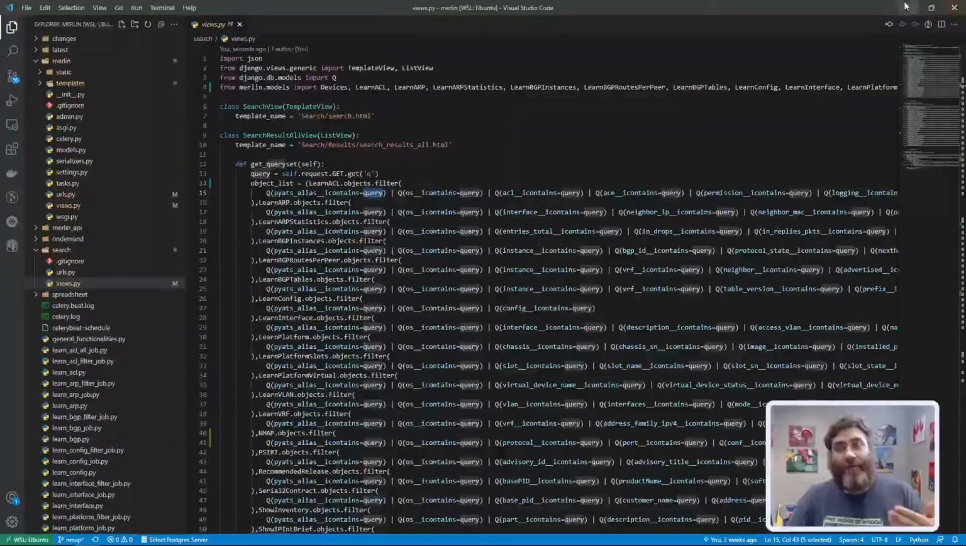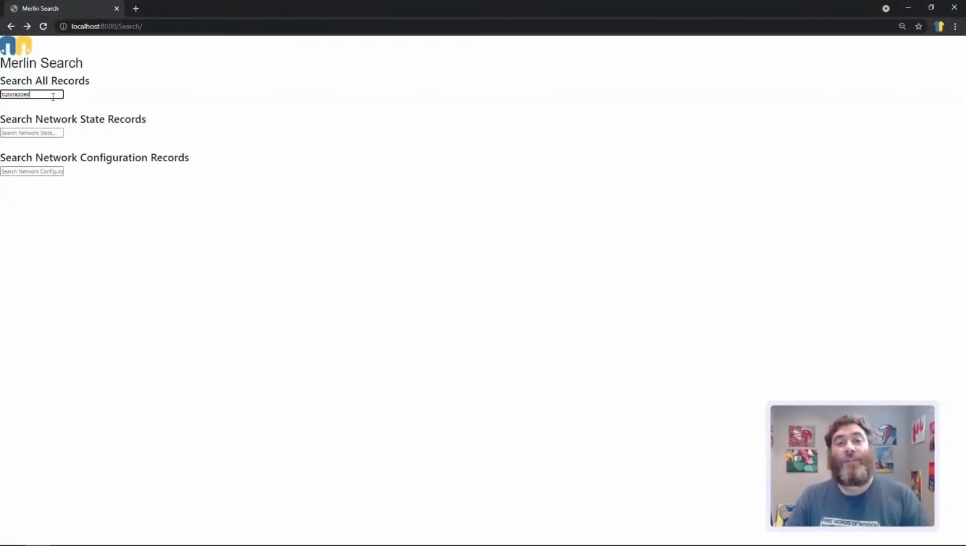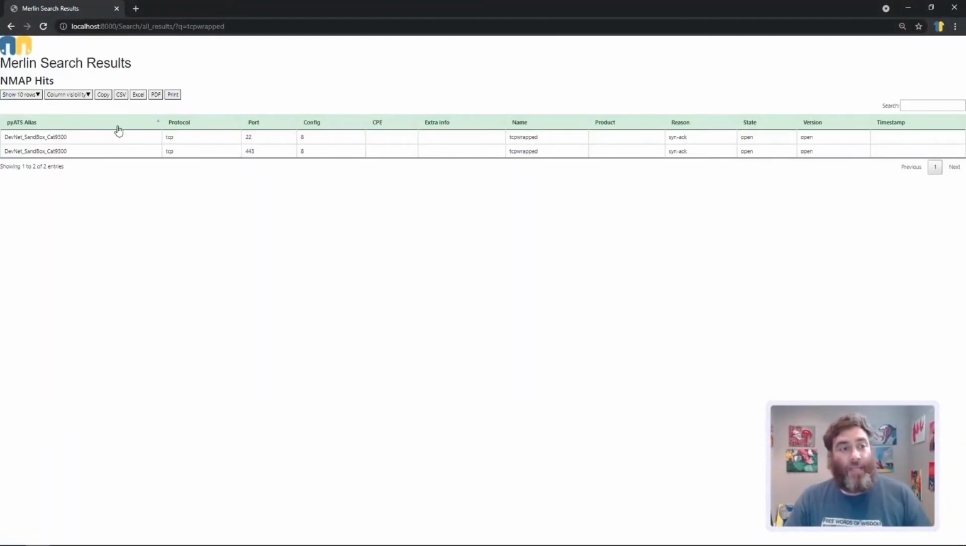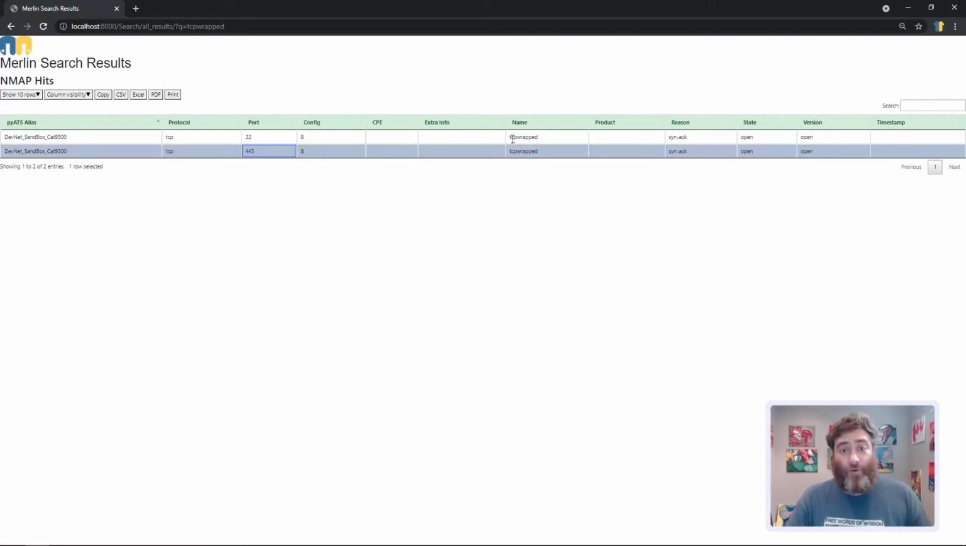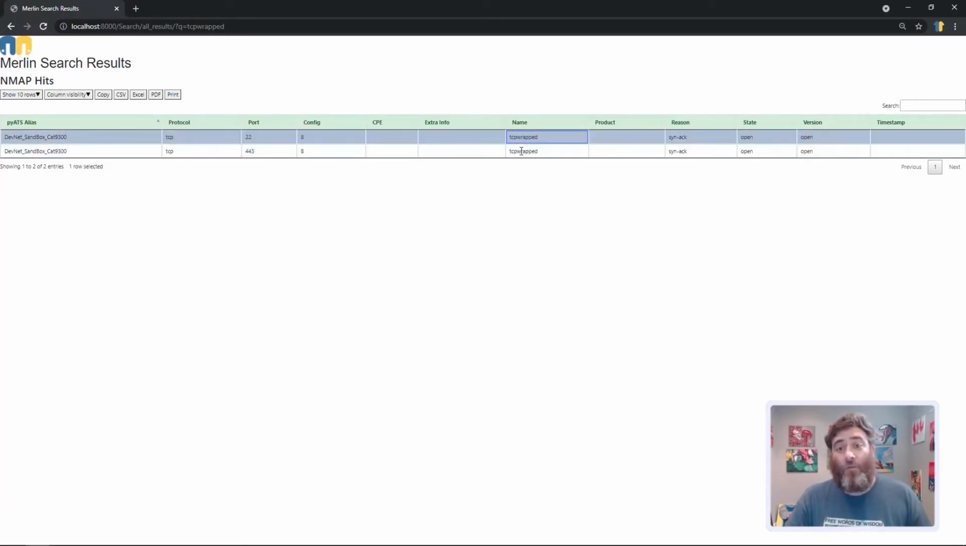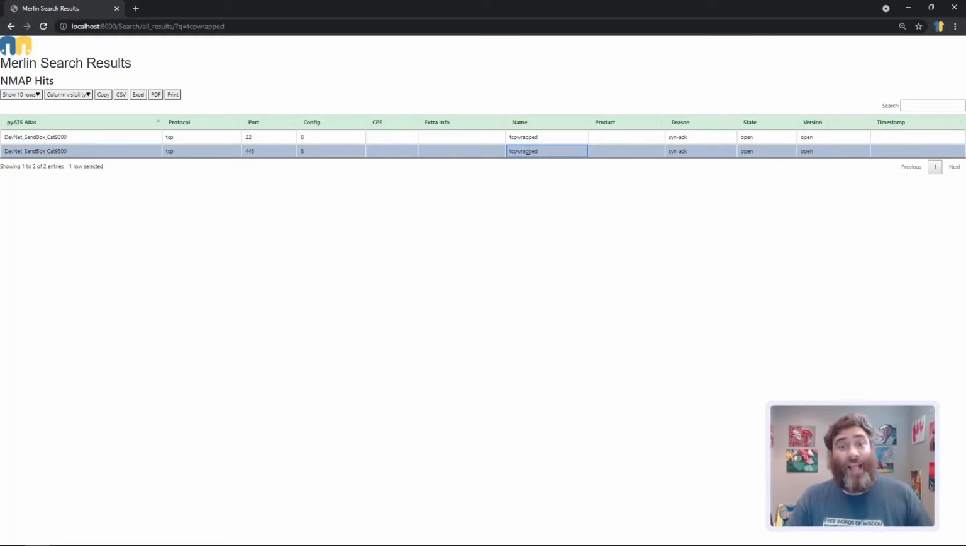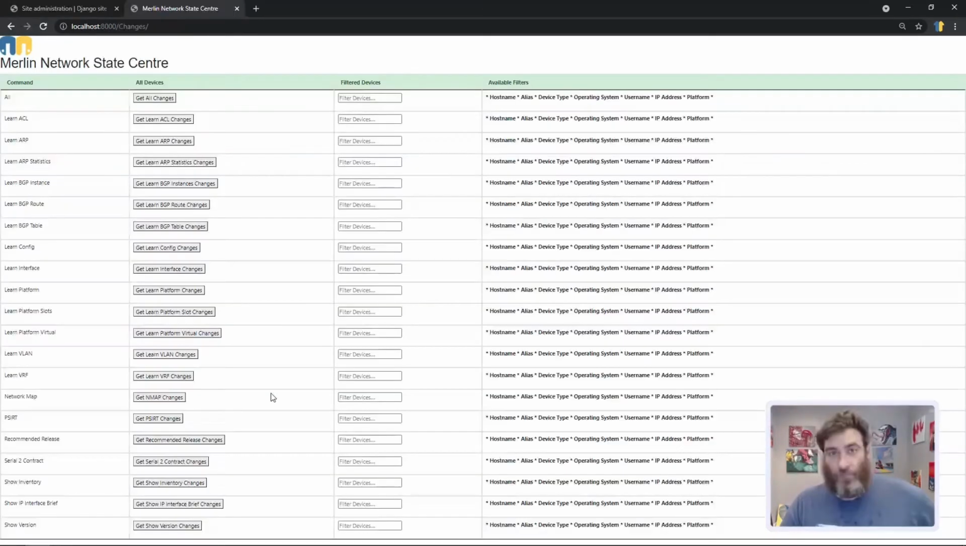And you're thinking to yourself, let's search for TCP wrapped. It found two open ports, 22 and 443, that are TCP wrapped ports. Exciting! Our own Google-like search engine. Okay, this will be close in a minute. Let's click the button and then I'll explain what's happening here.